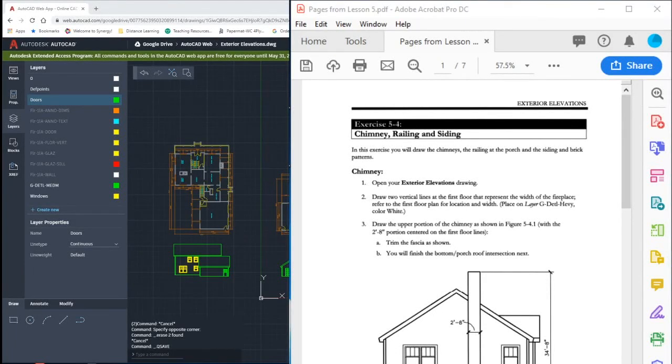For the next portion of our drawing, we're going to be creating our chimney and our railing. We're not going to create siding because we don't have the ability to put a hatch in AutoCAD Web. So what I need you to do is open up your exterior elevations, and we're going to create a new layer called GDOT Heavy, and it will be white in color.